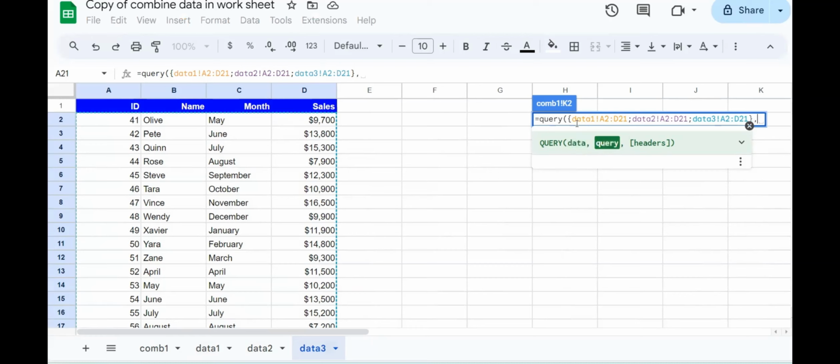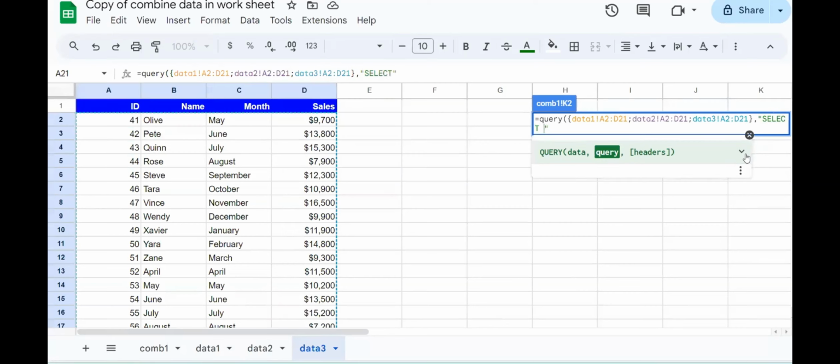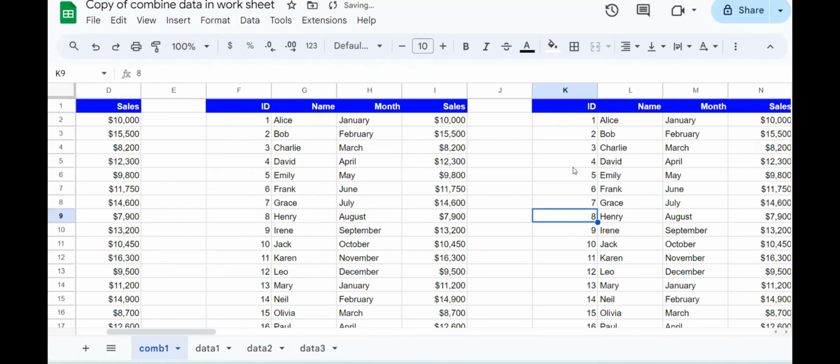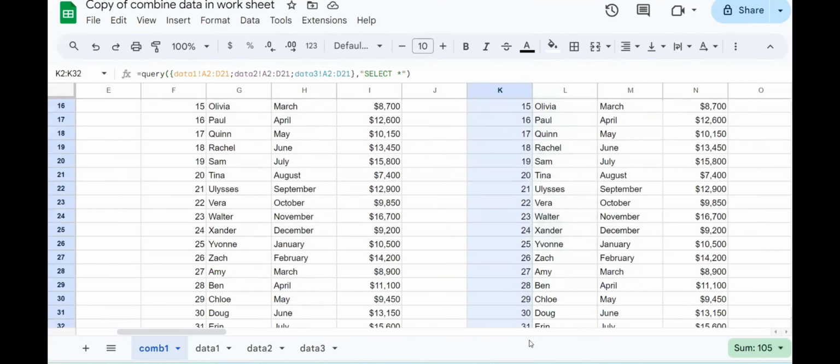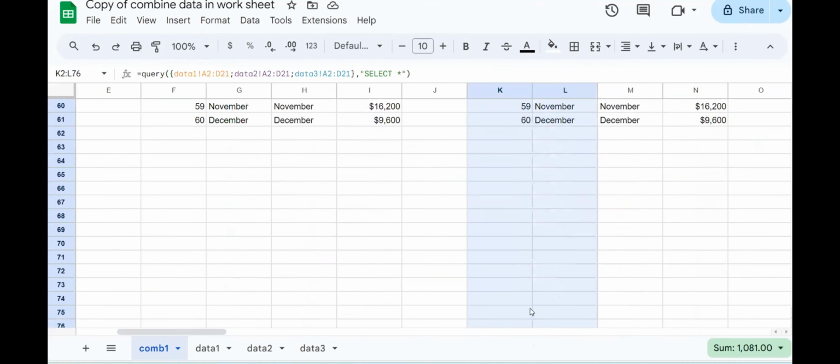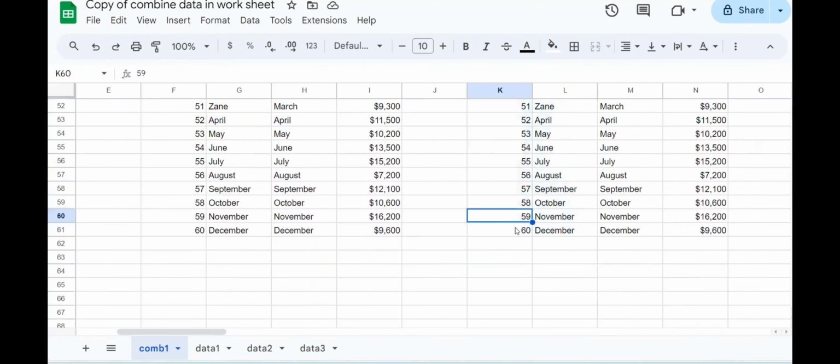I place a comma, I go to the next argument, which is my select statement. And my objective here is to select all. So you can say select star. And then I come here, I close my brackets. This one also, as you can see, is gonna pull all my data up to the last ID of 60, as you can see right there.